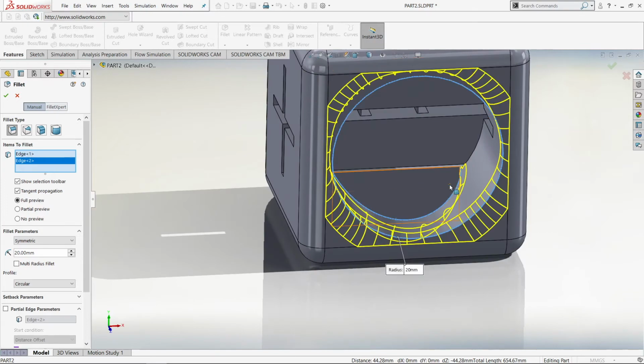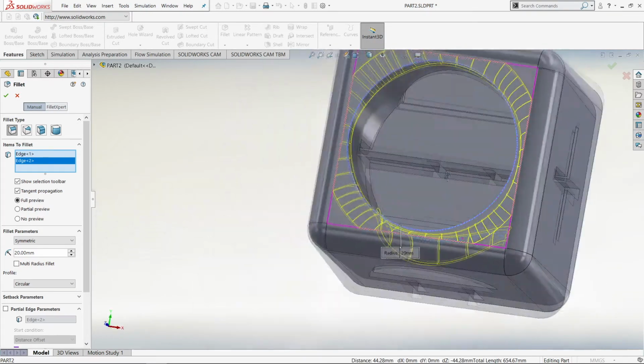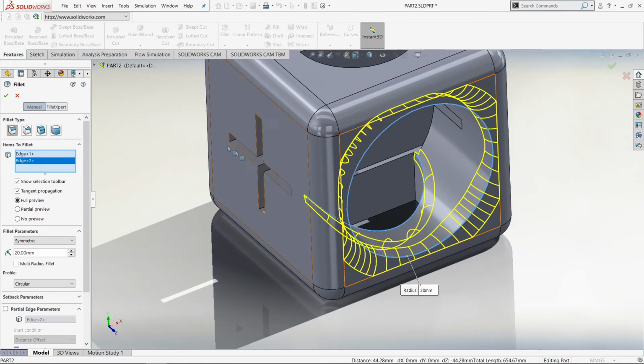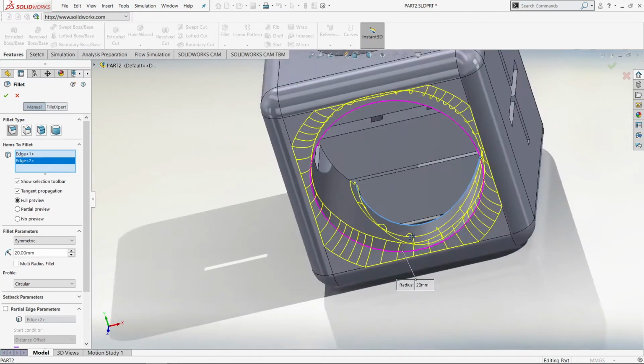It does look kind of different to the fillets we just did, but it is the same type. It's a constant size fillet. There's 4 different types. There's a constant size fillet, there's a variable size fillet, there's a face fillet, and there's a full round fillet. Let's go ahead and change the value.